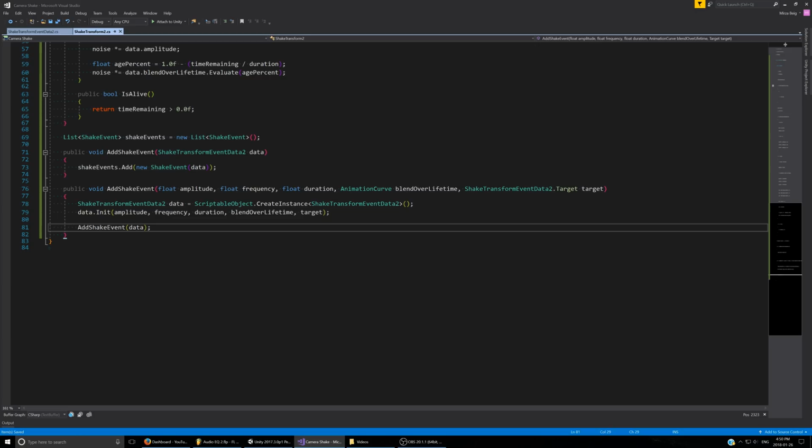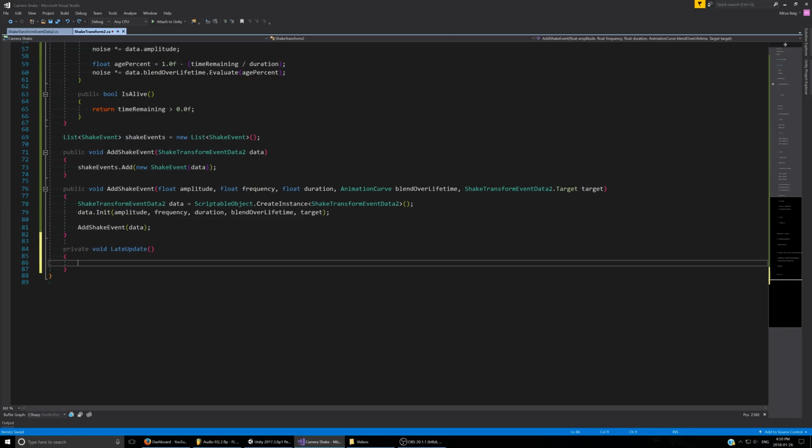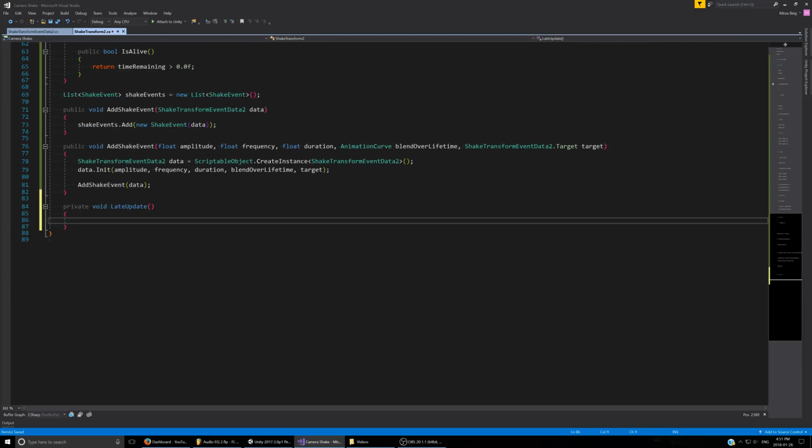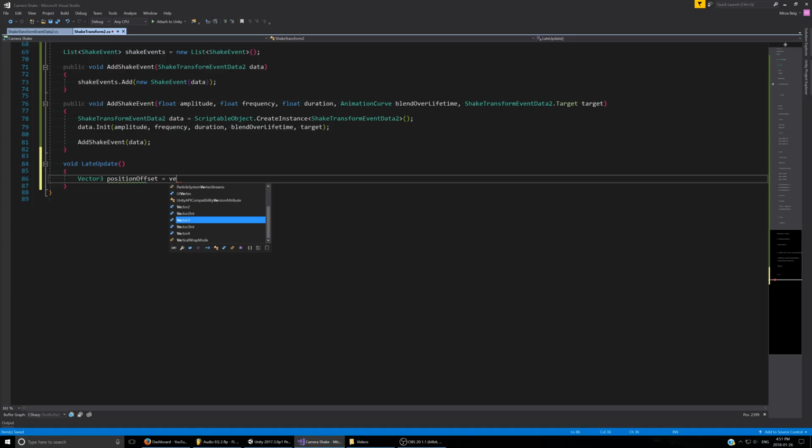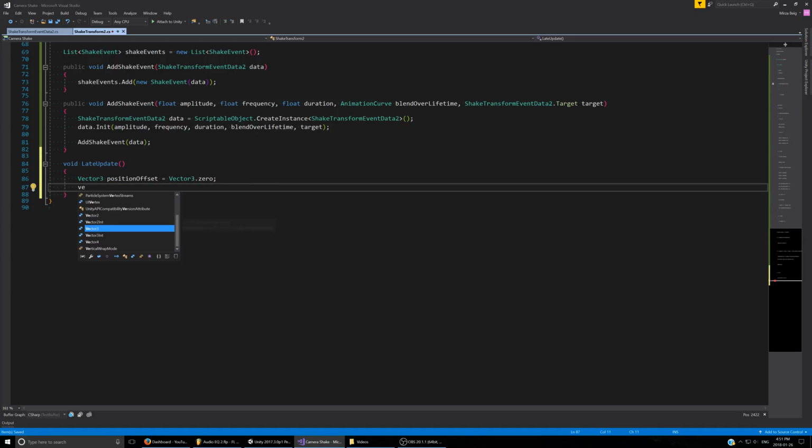We're at the last part now, so just hang in there. After all this, we need to process the events that will be added to the list. We'll handle this in late update so other scripts can use update to add in these events and we can process them in bulk correctly for the current frame. We'll create two vector 3s for the position and rotation offsets. We'll initialize both to 0.